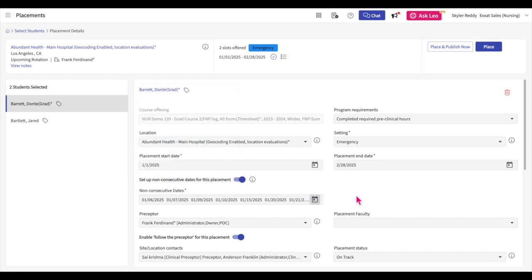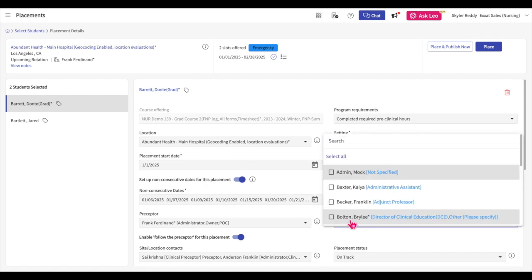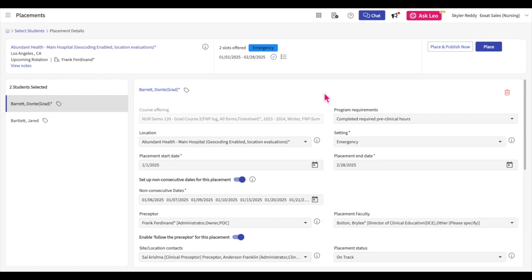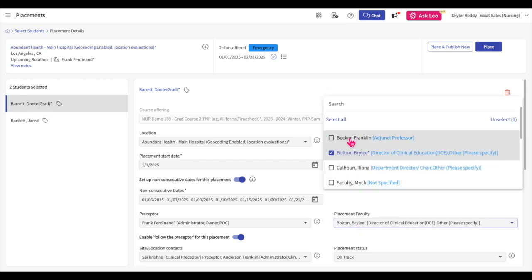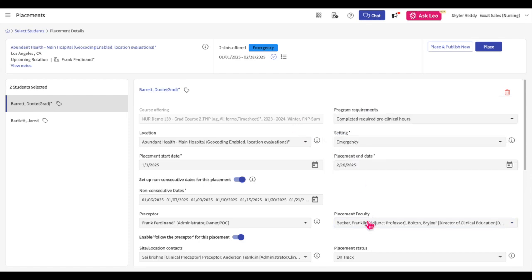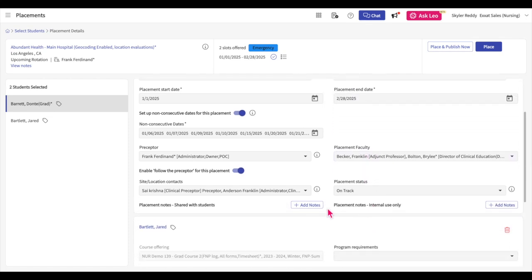To assign a faculty member to the student's placement, click on the drop-down in the Placement Faculty section, then select the faculty you want to assign to this placement. You can select more than one faculty member if necessary. Lastly, you can add placement notes as well.